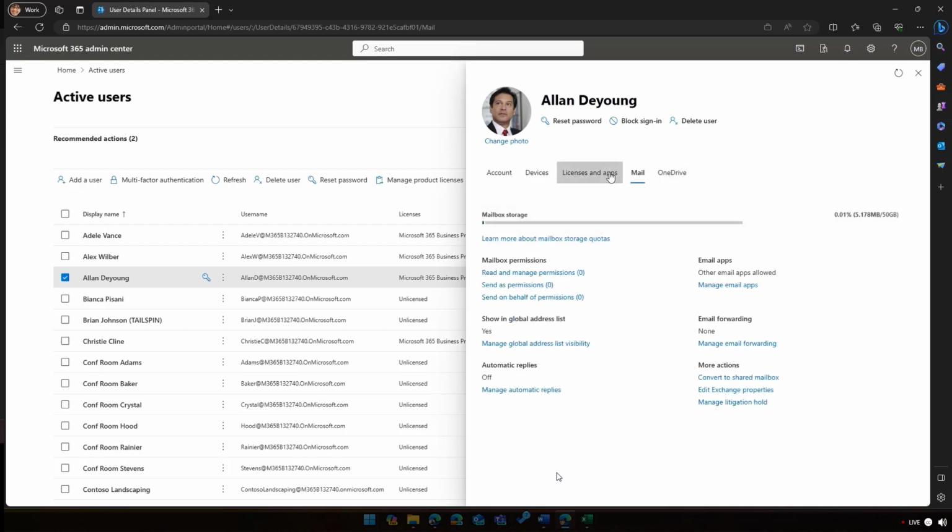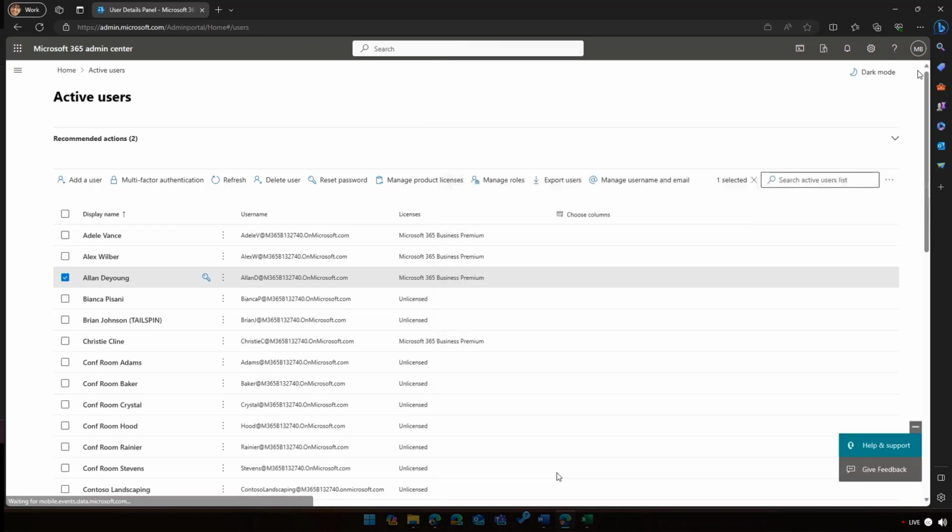And so when I'm done doing whatever manipulation I had to do with this user, I can reset their password, block them, or delete the user. I can just X out of the window by clicking the X icon at the top right.